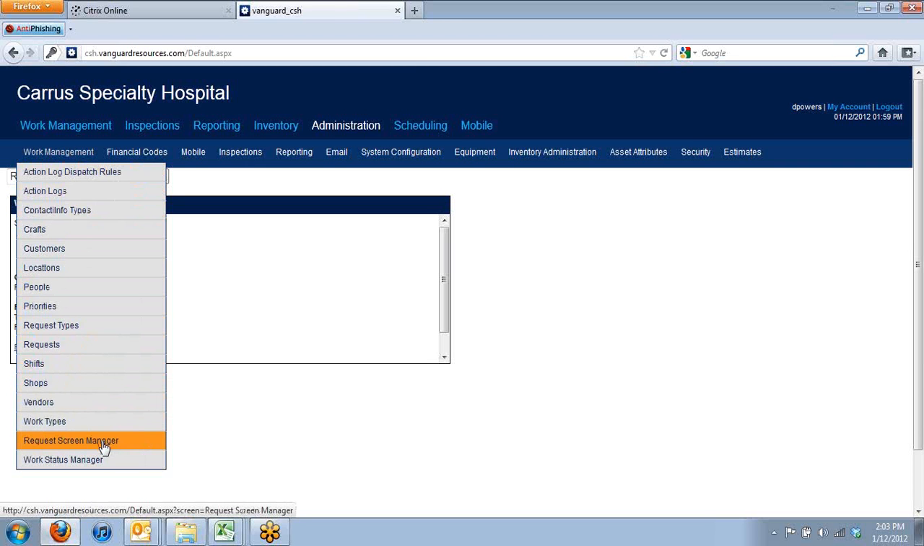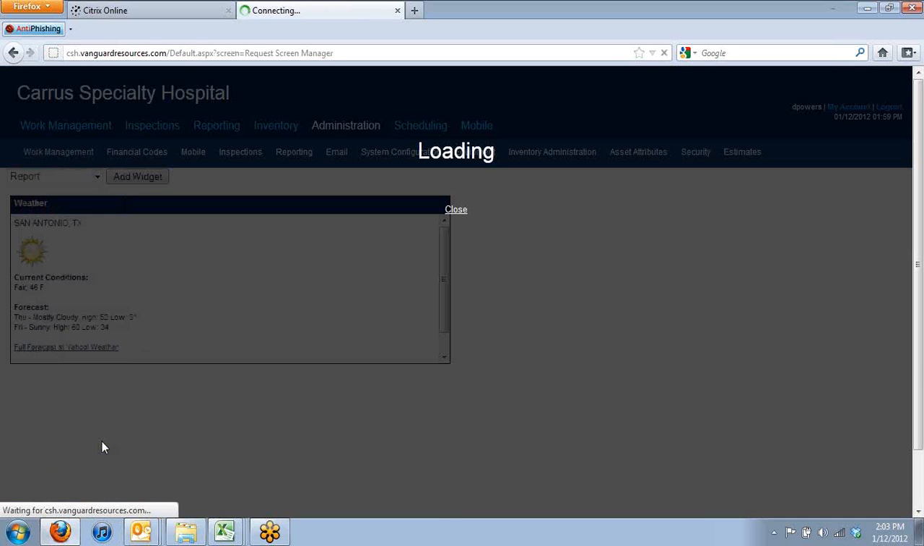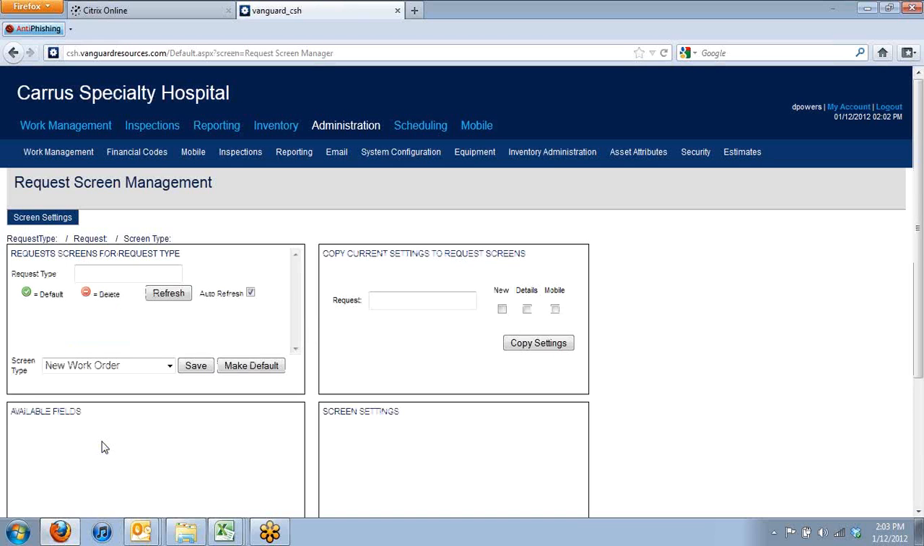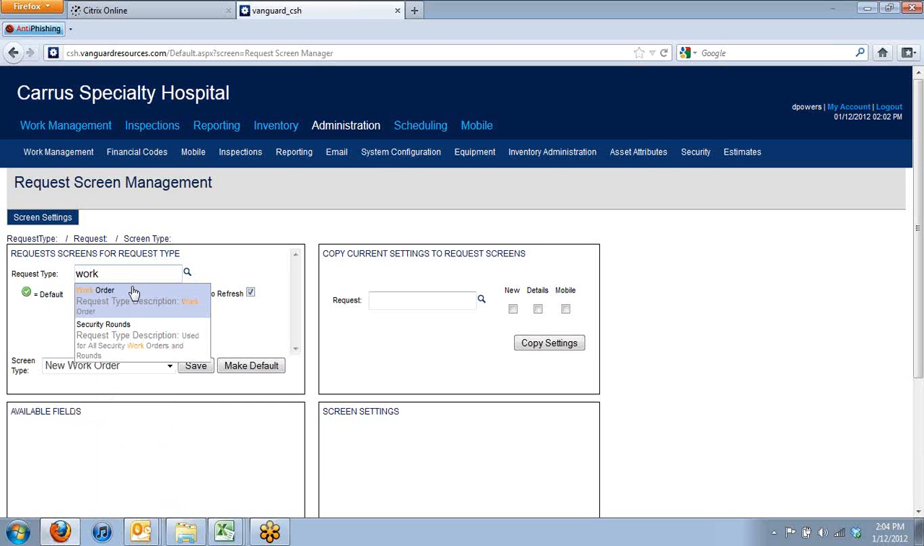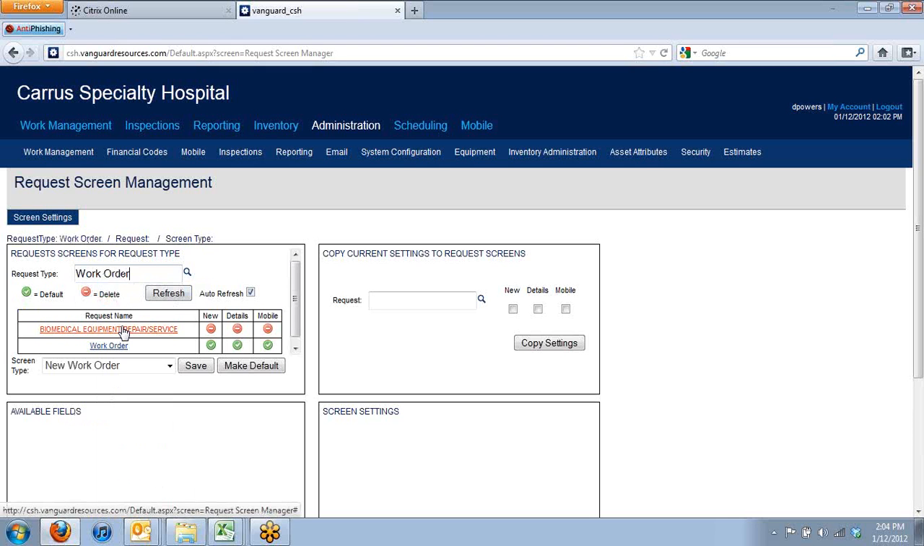So we are going to go to Request Screen Manager. This is where we set up our screens. Now, for the most part, most people only have 2 work types. You have a work order and you have a preventative maintenance. So we want to change the work order screen. If you start typing work or work order, it's going to populate. And then here we have a couple of options.